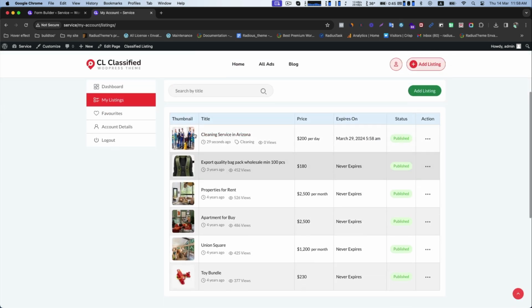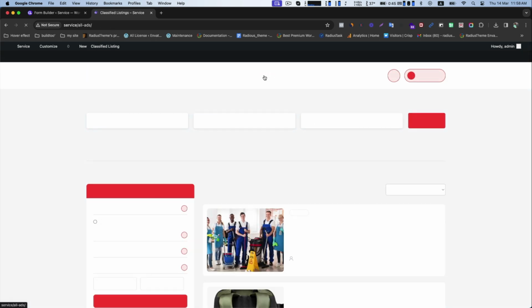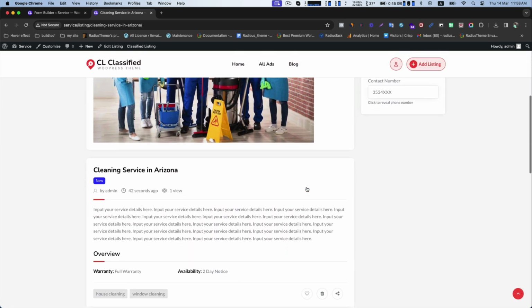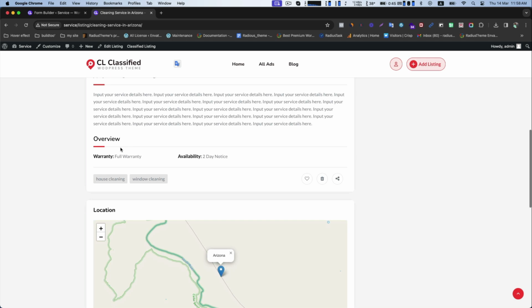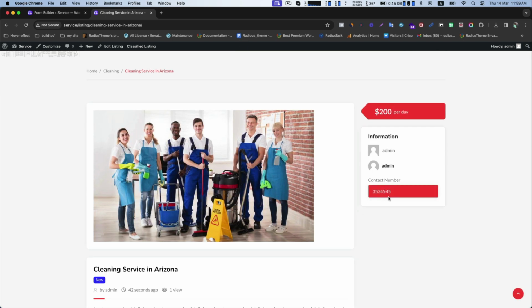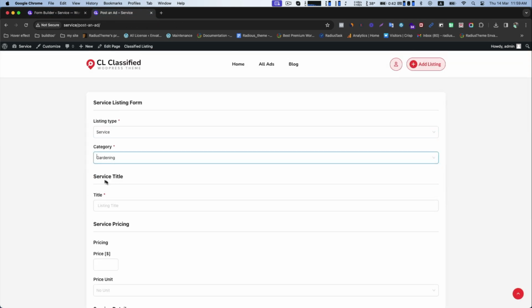While submitting this listing form, it will be displayed here. This is the listing archive page. Each archive page represents a listing details page. Repeat this process for making more service listing forms to add in your service website.